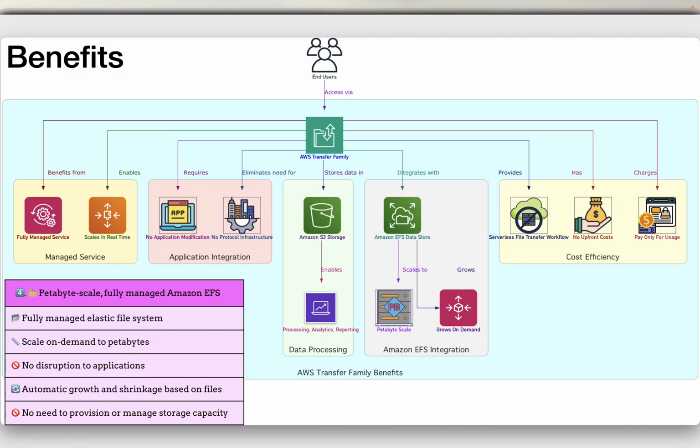Amazon EFS provides a fully managed elastic file system, which I talked about, that can scale on demand to petabytes without disrupting applications. It automatically grows and shrinks as you add or remove files. This eliminates the need to provision and manage storage capacity. So this holds good for EFS as well, which is one of the backends.